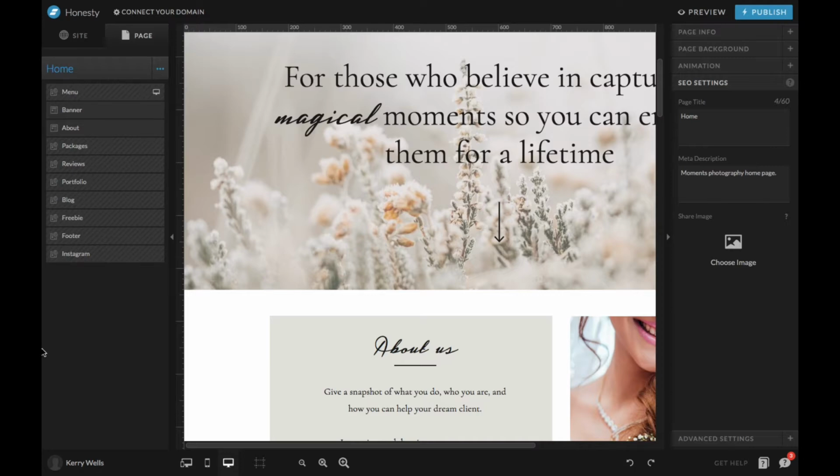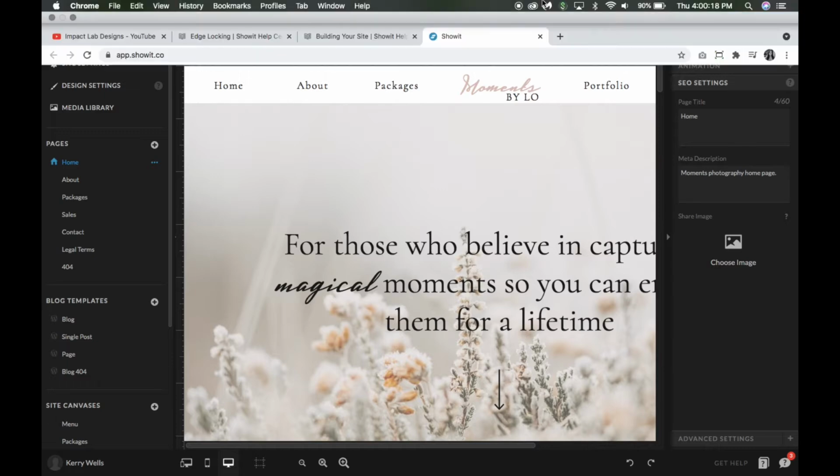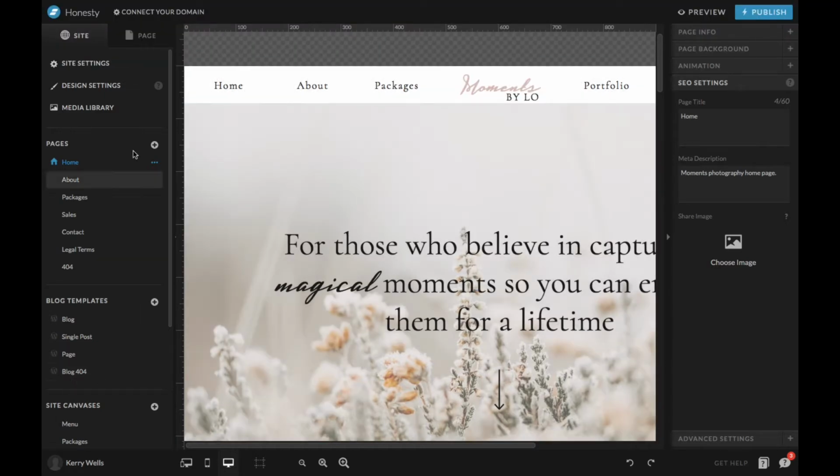I just want to quickly give you all an overview of the Showit platform and give you a tour around, which will hopefully really help you get started on editing and creating the best website that you can. So let's start over to the left of our screen.